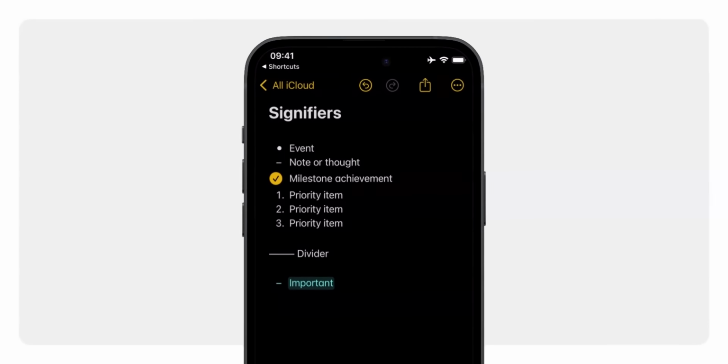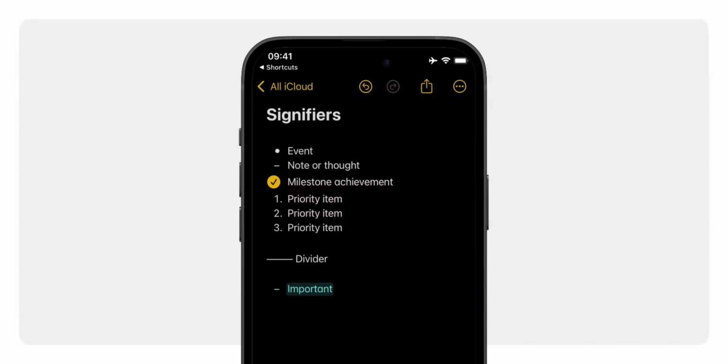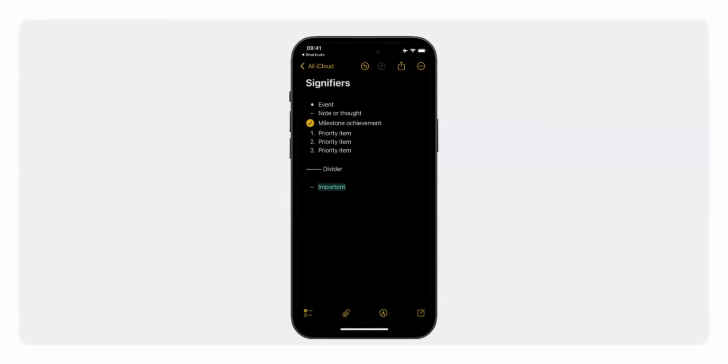Let's look at some common signifiers. You might use a bullet for events, a dash for thoughts or notes, and a checkbox for milestone achievements. You can also create numbered lists for priority items, and 6 dashes become a divider. And the highlight feature is perfect for marking anything special you want to remember or stand out. These visual cues allow you to scan your notes quickly and understand the content at a glance, making it easier to process and retrieve information when you need it.